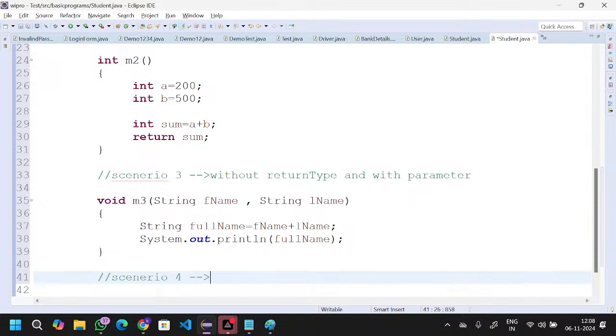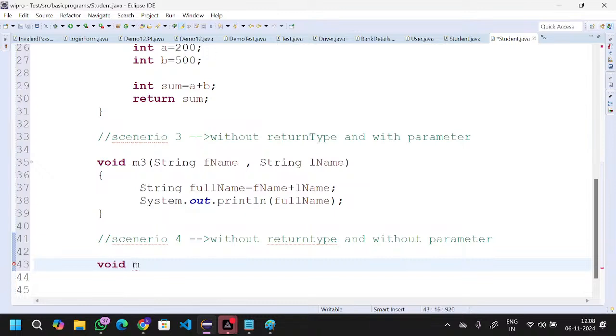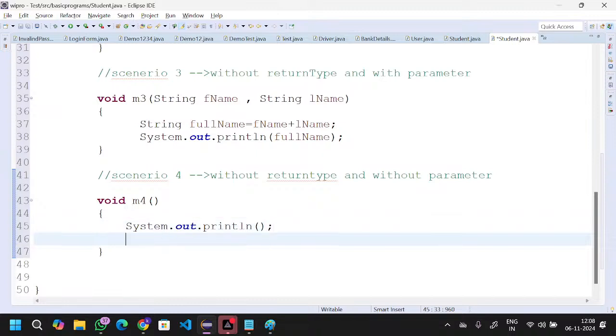Then you have scenario number 4, which is without return type and without parameter. Without return type means the method doesn't want to return anything. M4, and without parameters. Now directly here you can type the sysout statement, and here you can mention some dummy message: hello, hello.